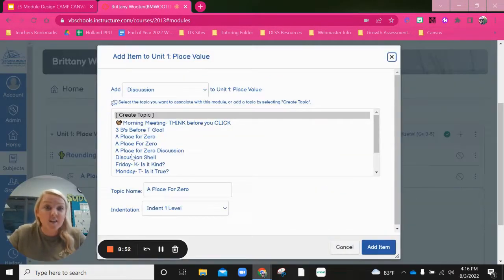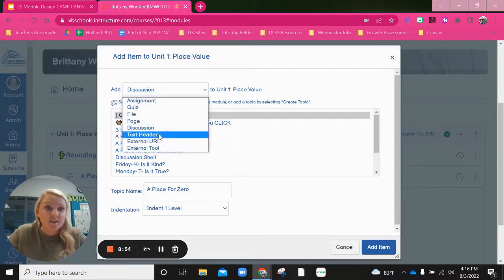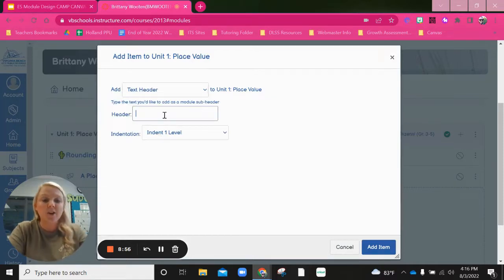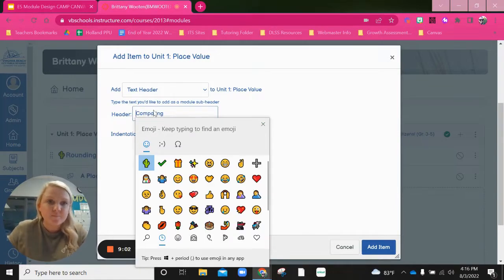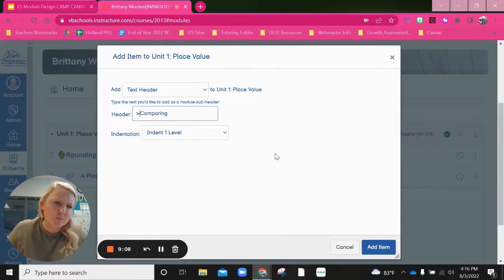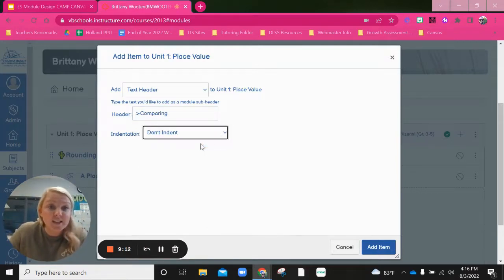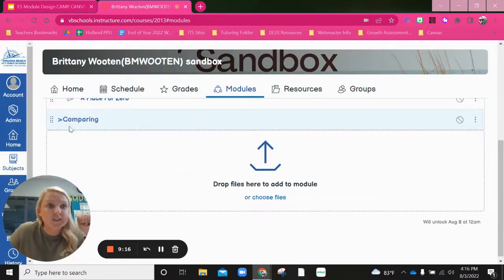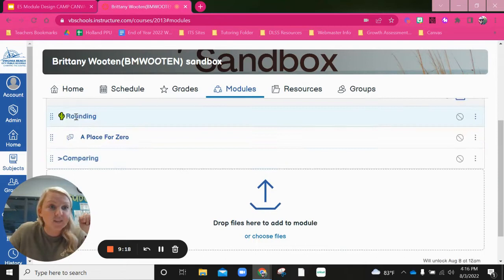I'm going to add another text header. So I'm going to do a new section and I'm going to call it comparing. And let's add an emoji. I'm going to do a symbol, and let's just do one of the greater than less than signs. I know it's not like a super fun emoji, but it's fine. And I'm not going to do any indentation because it's a new section under place value. So you can see here, the little emojis here.